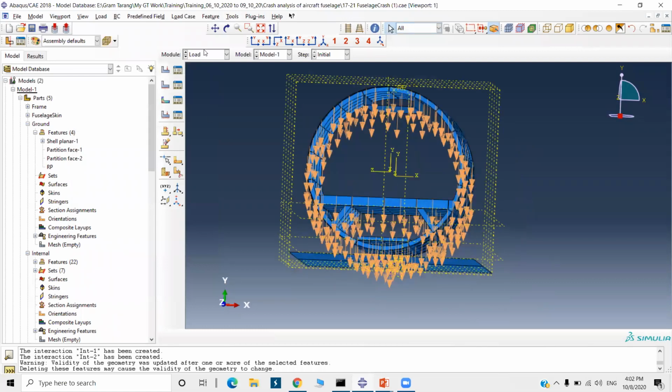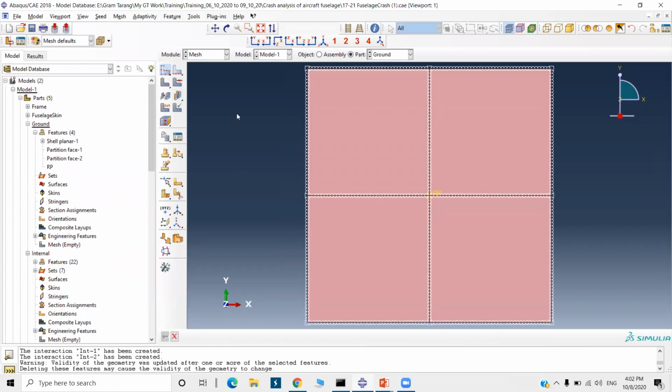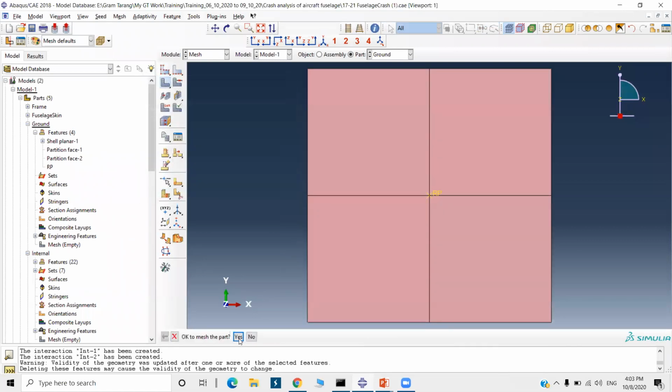Load module is over. Now next we will go for the mesh. Okay, now in the object assembly it's selected. Now select part. Okay, I will mesh this one first. Okay, let it be 0.05. Next.